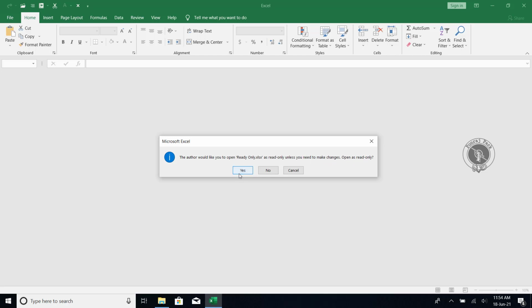If you say yes, it will open as read only and save a copy of that file if you want to save anything. But if you say no, you can directly save on this file.